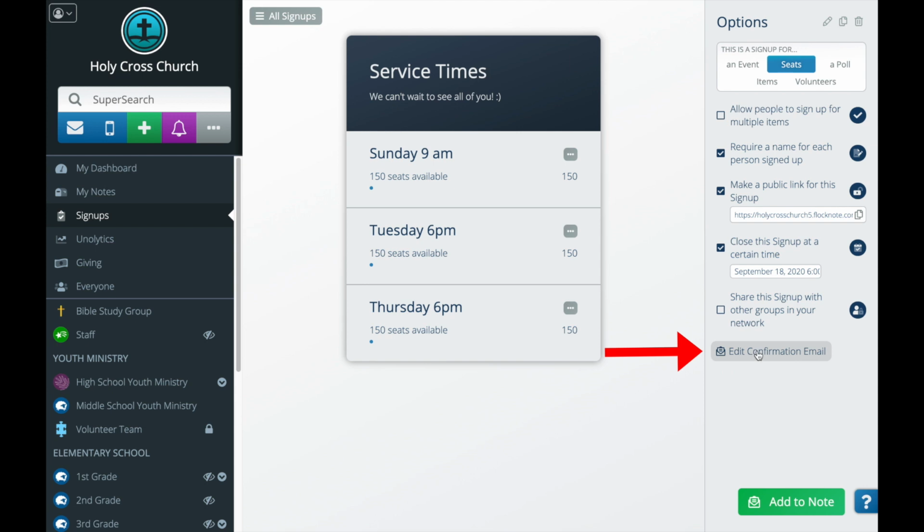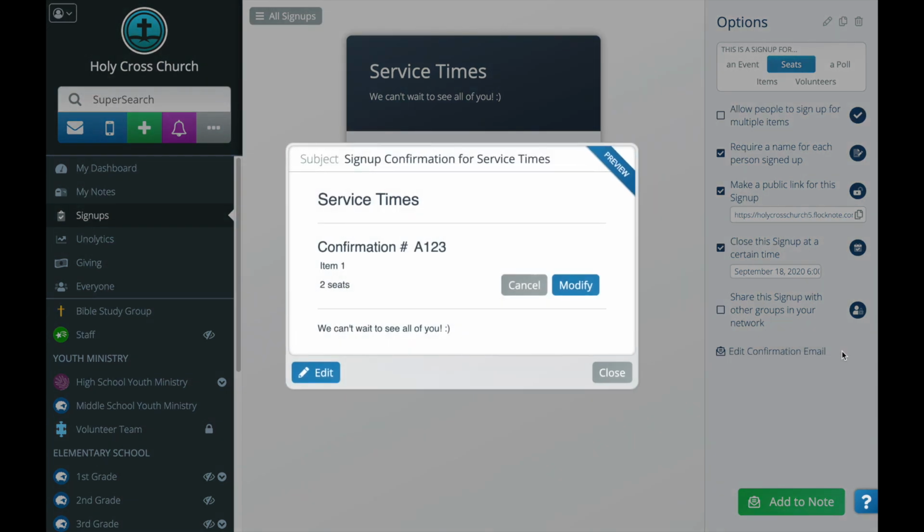Now you're likely wondering what happens when members sign up and what they see on their end. We're going to get to that in a minute, but for now I want to show you how to edit the confirmation emails that they receive. Yes, for every person that signs up for themselves or their group or family and includes their email address, they will receive a confirmation email. This button allows you to change how that looks on their end.